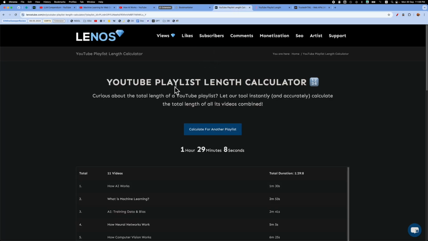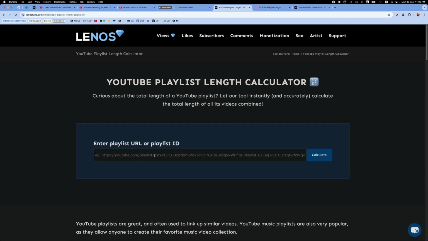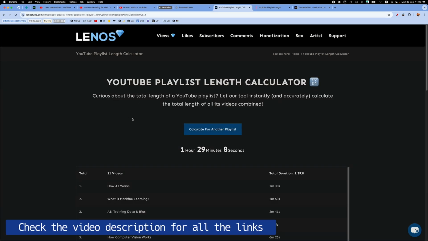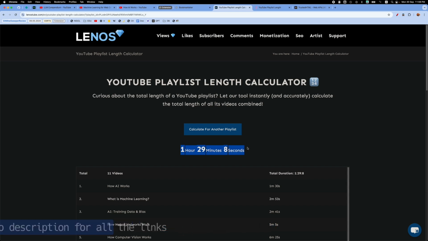So there is this playlist length calculator. Basically, you paste a playlist URL here, and I'm going to paste this URL of the website at the video description, and you get the overall duration, which is 1 hour, 20 minutes, and 8 seconds.